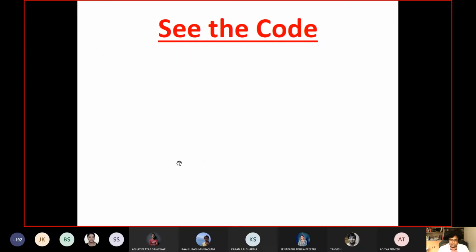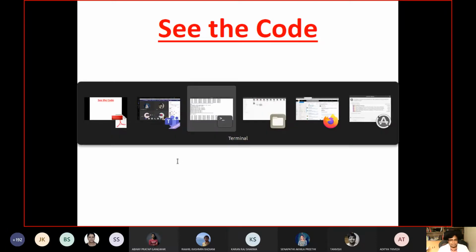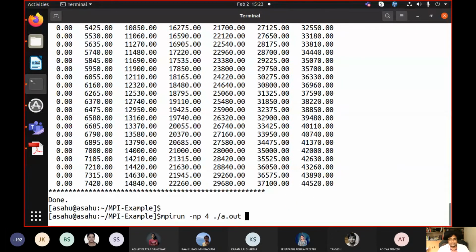Suppose you want to run on actual supercomputers, then what do you need to do? You need to run in a different environment instead of this MPI environment. For the local environment we are running mpirun minus np 4 a.out in this way. For running on a cluster, the environment will be different, but the coding style will be the same. Coding style will be the same, but the running environment will be different.